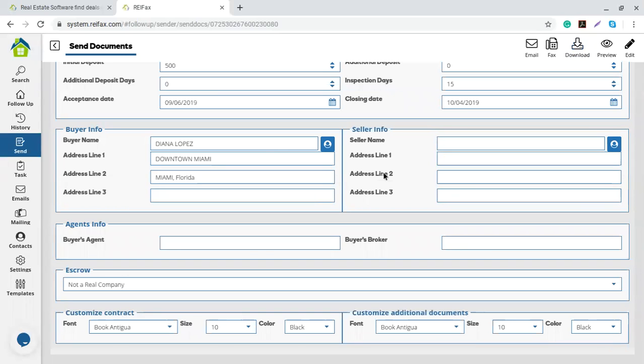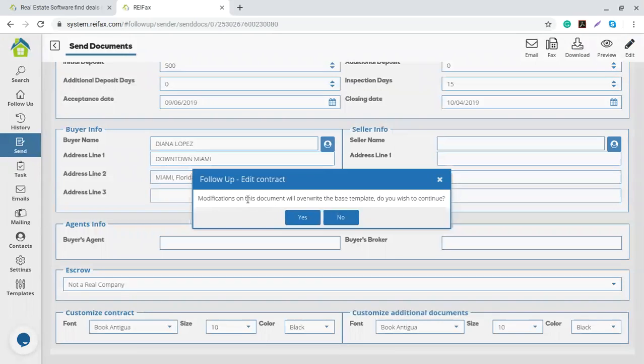Let's say that you want to modify something on the contract. You can click right here on this pencil to edit the contract. The system is warning you that whatever modifications you do, you are changing the base template, okay? So the change will stay there for future sendings until you edit back the contract, or you leave it as it was before. So let's click on yes, because we do want to edit.